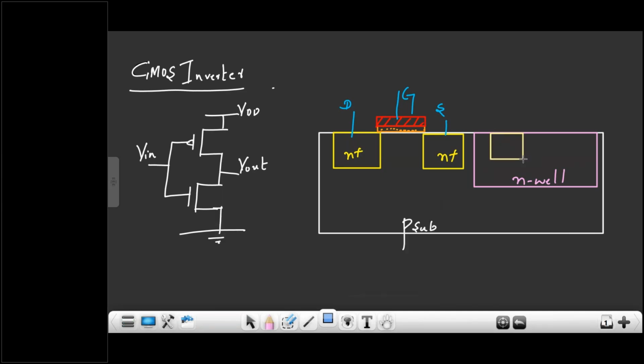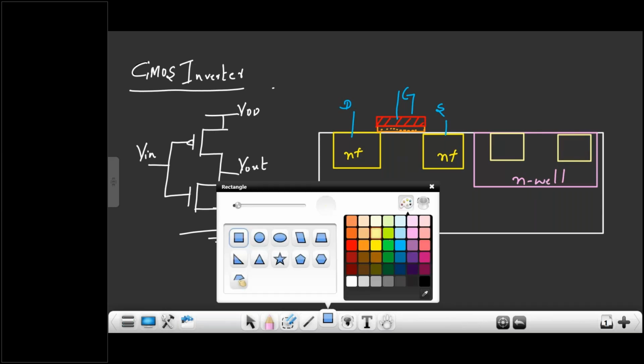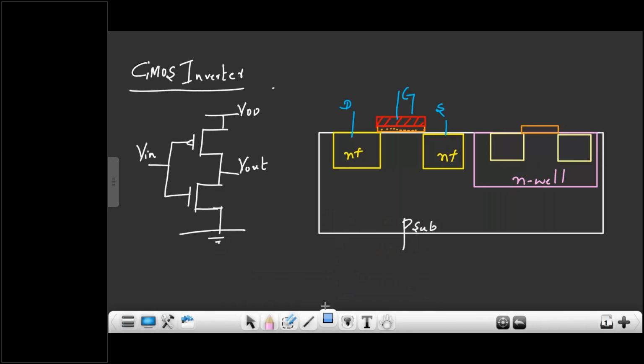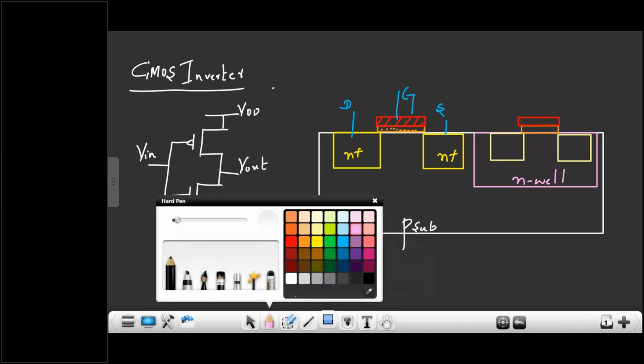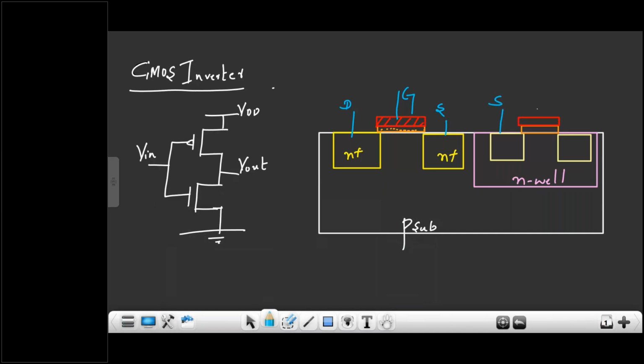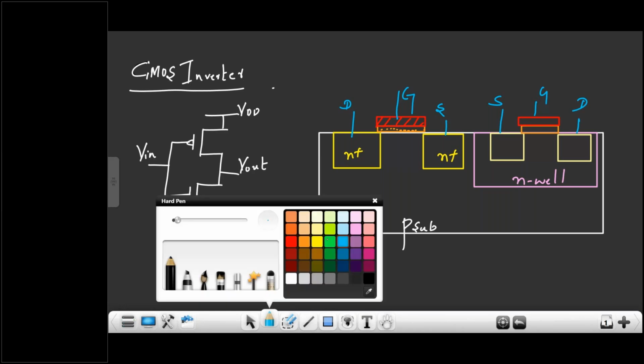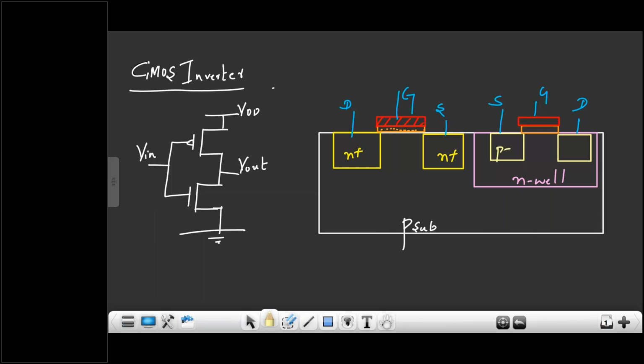PMOS has P plus source, P plus drain. On top of this, again you have silicon dioxide. On top of this, again you have polysilicon. This is source. This is gate. This is drain. This is the P plus source and drain. So this is the fabrication of CMOS.